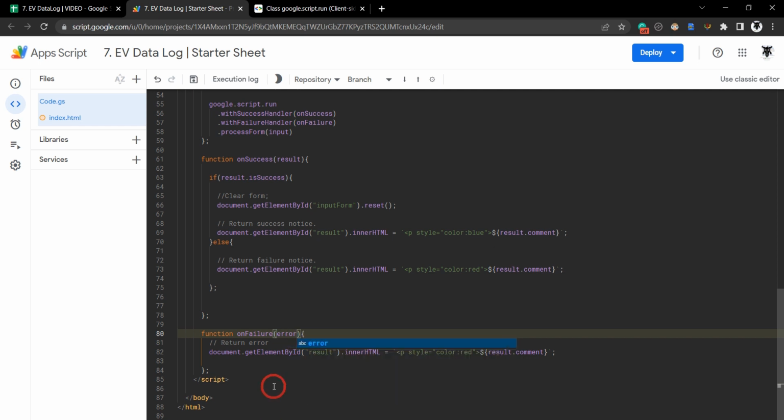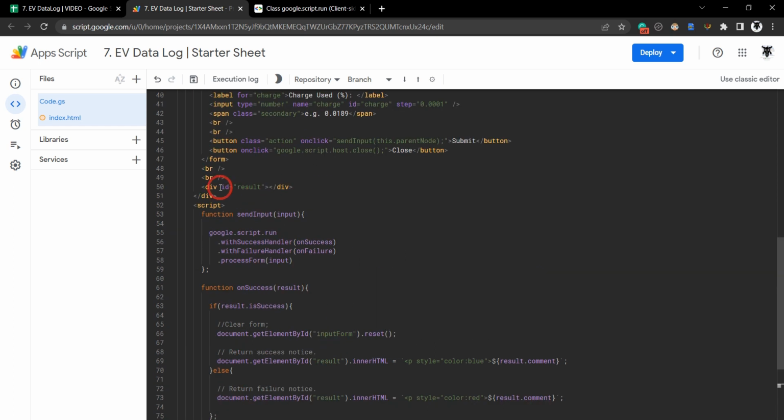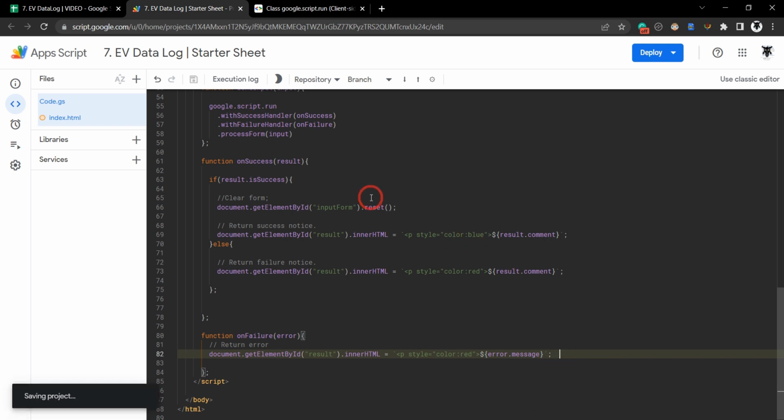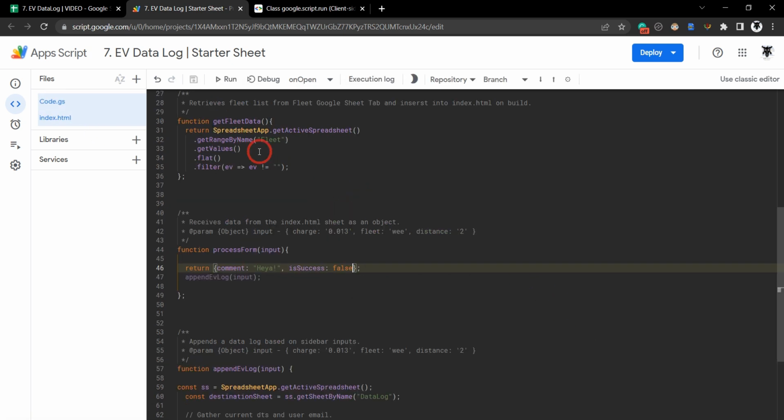Cool. On failure notice, we want to report an error. So we'll say error. And we still want to get the element by ID. We want to put the error result in our result div. And we want to style that as red, so that's good. And instead of having a result.comment, we're going to use the inbuilt error handling, and we want to display the error.message to find out what the technical issue was. Okay, let's hit save.